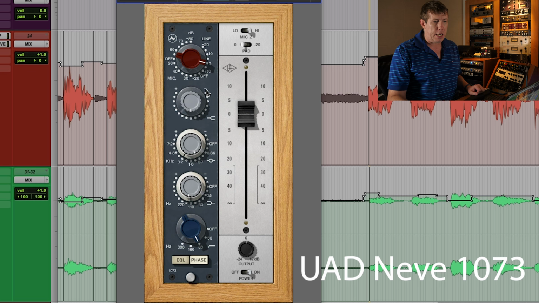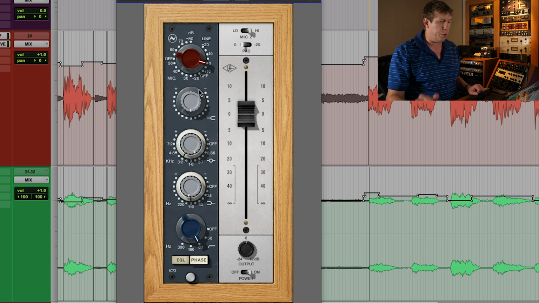The UAD Neve 1073 has been one of my favorite go-tos since they came out with this plugin. They also now have the Neve 1084, which has a selectable high frequency and also a high pass and a low pass selector on that particular module. But as far as a preamp EQ goes, this is my favorite. You can use it on every genre of music, and it feels and sounds incredibly musical to me every time.